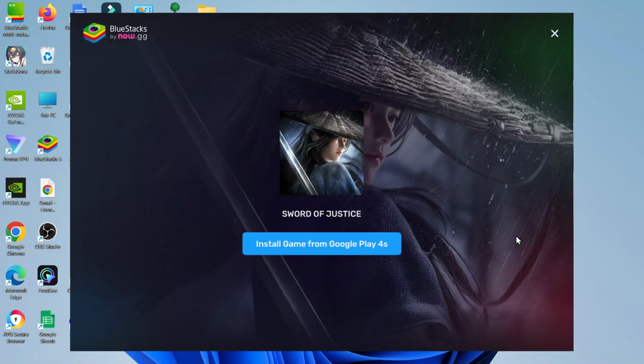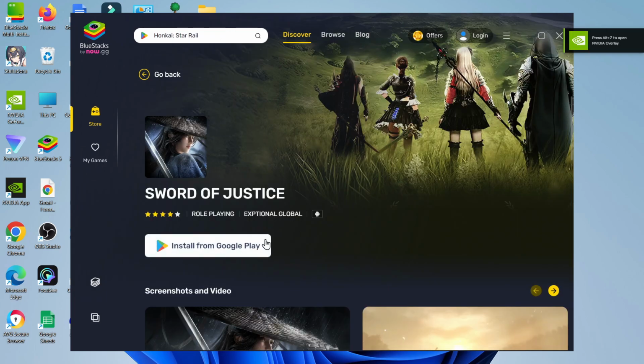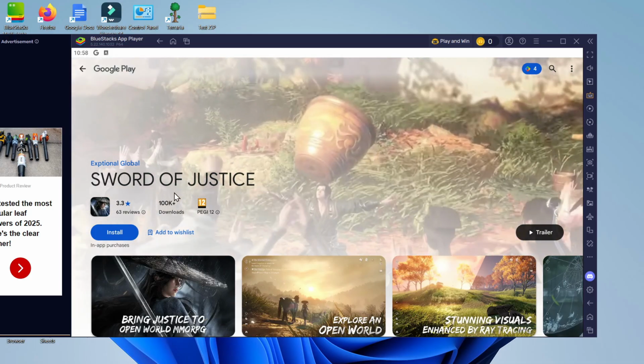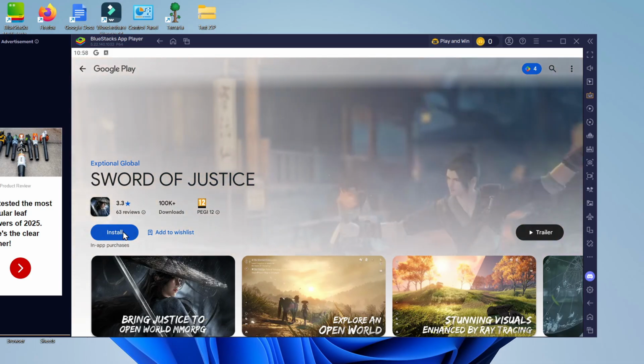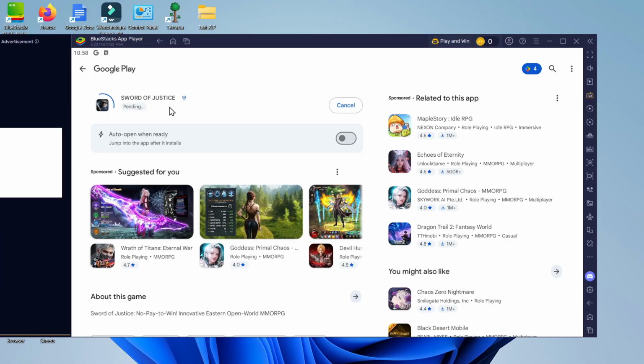Once BlueStacks has finished downloading and installing, it's going to load up, and as long as you click the link in the video description down below, it's going to take you directly to the Sword of Justice page. From here, you're going to see a button to install from Google Play. Give that a click, and you'll be taken to a screen like this. Now from here, just simply click on the blue install button. What it's going to do is start downloading and installing Sword of Justice, so you'll be able to play that using the BlueStacks player on your PC or Mac.